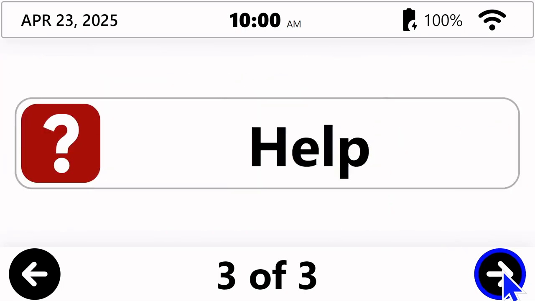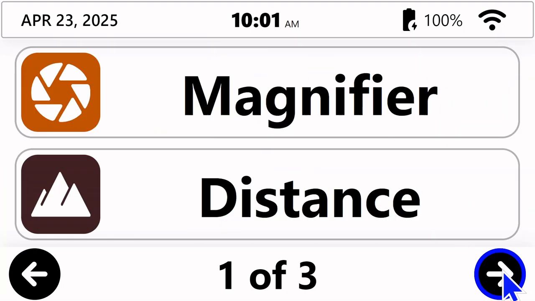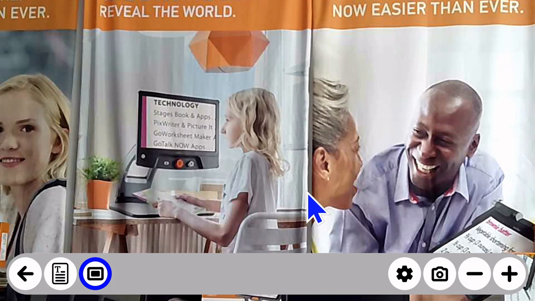And then my last page has my help icon, which gives me access to my user guide, my feedback links, videos such as this one, and so on. I'll tap once more and I'm back where I started. So again, that was a minor change that we made. So let's go ahead and use our mouse to come up to the large distance icon and tap on that.